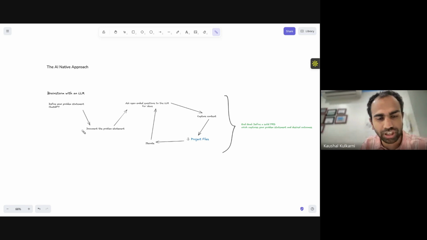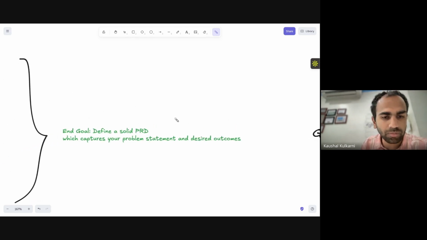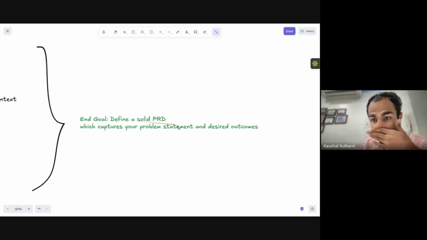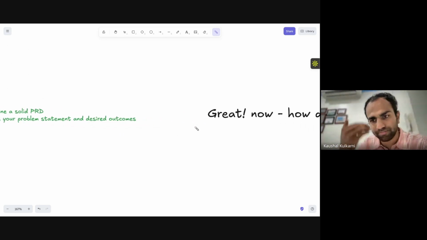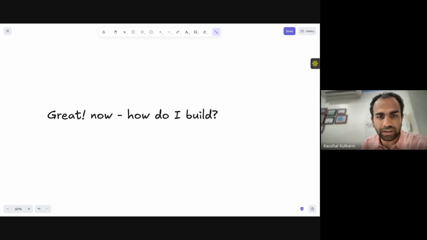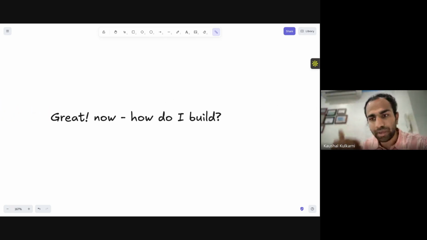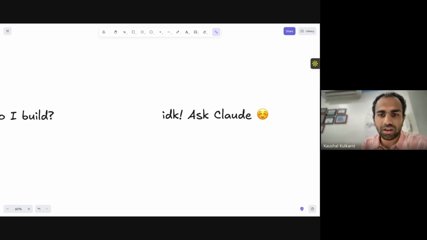So, of this iteration cycle that you have, you define the problem statement, document it, brainstorm, capture the context, add that to project files, and iterate. You're able to come up with a solid PRD, which I went through, and I was happy with the problem statement and the desired outcomes in terms of features and different goals. Great. Now, how do I build? I have the PRD. I have defined it for myself. I'm happy.